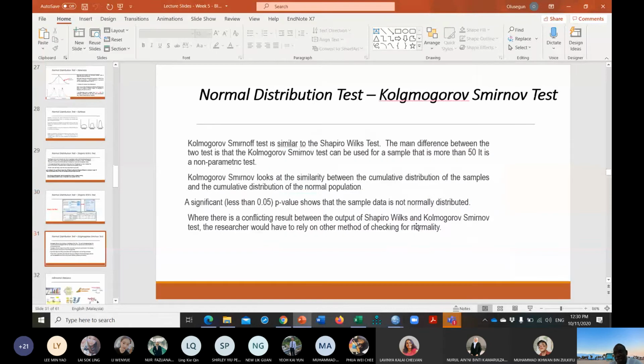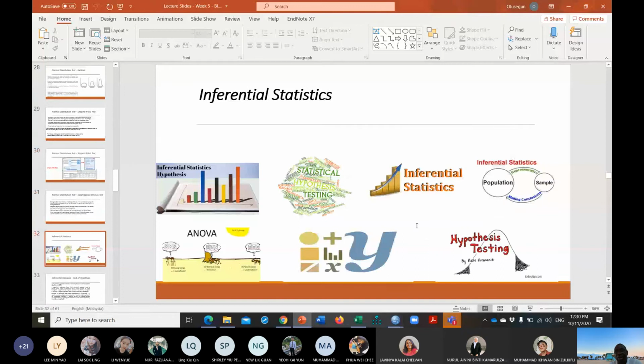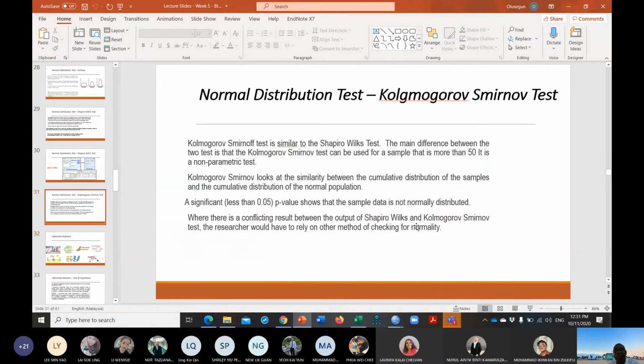For normal distribution, you can get this test. Then we go to inferential statistics, where we are going to do some tests like hypothesis testing, correlation, and analysis of variance, because this is what inferential statistics is all about. So far, we have looked at SPSS and what we can do under normal descriptive statistics using SPSS. Any question?